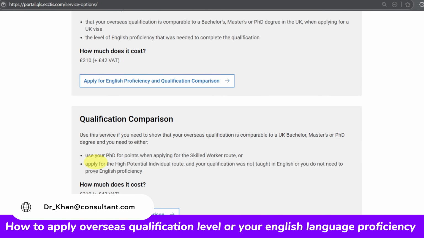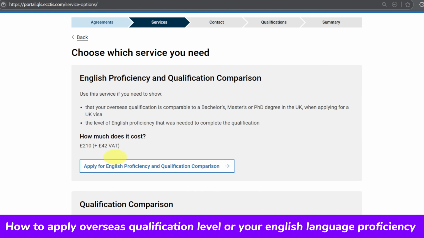Further at the bottom, if you are planning to apply, use this service if you need to show that your overseas qualification is comparable to a UK bachelor's, master's, PhD degree. If you need to either use your PhD for points when applying for the skilled worker route or apply for the high potential individual route, and your qualification was not taught in English, or you do not need to prove English proficiency. If, for example, you are coming from a country where the degree is not in English, then this option is the best one.